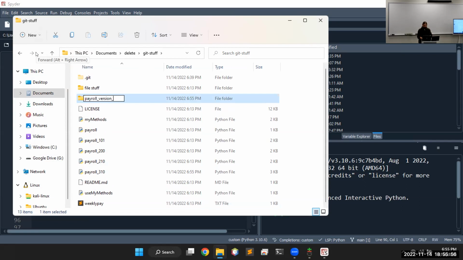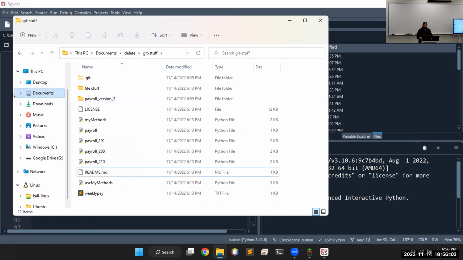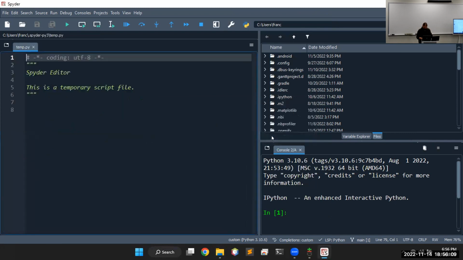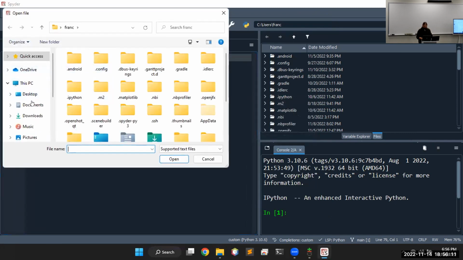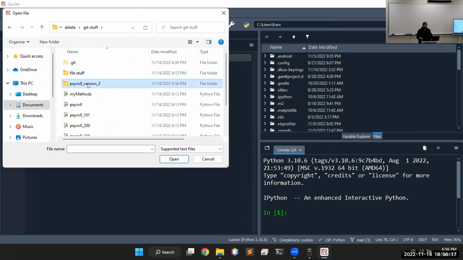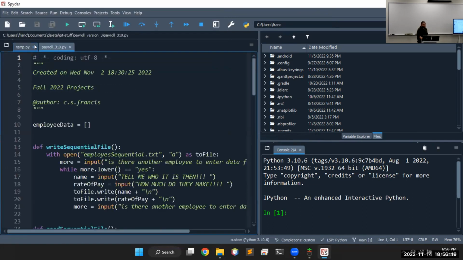Payroll version 3. So I'll just grab this and drag it in here, which is going to cause a problem already over here. Do you want to close it? Yes. And now open that new version. Should have done that earlier, but I just realized that was going to cause problems if we ran it like it was. Okay. Now when we write the file, it will go in that folder, so we don't end up with just lots and lots of files at the top level of the repository. We have a little bit of organization to it.